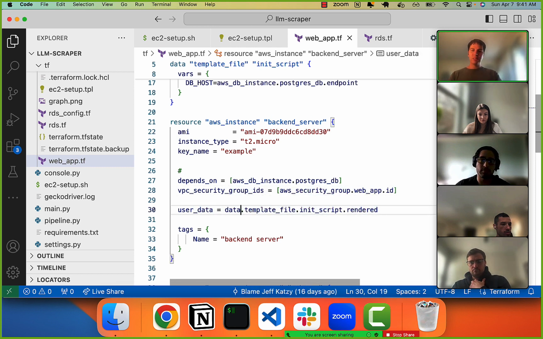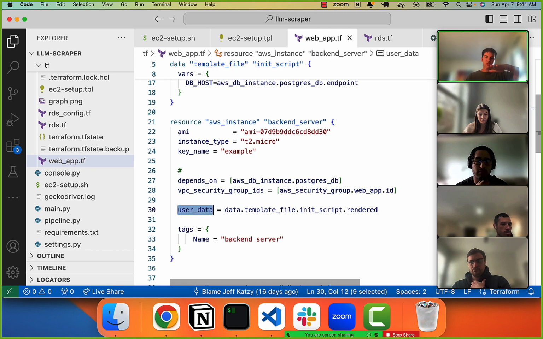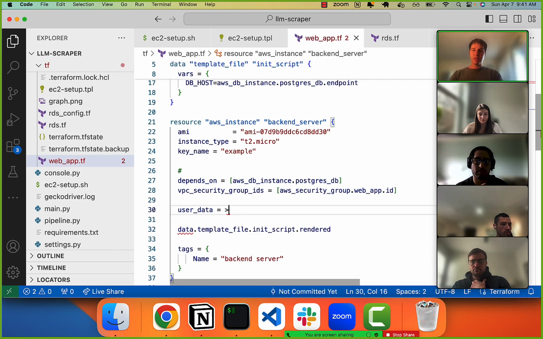So remember what this is. This user data is kind of like the init script, initialization script. It's just bash, right? We've seen in other labs, you're able to write something like, I always forget how to do it if it goes the other way.